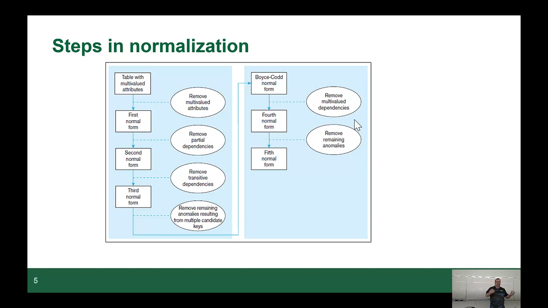So we'd start with a table that has multi-valued attributes and/or repeating collection of columns. And we want to remove those multi-valued attributes. And normally we want to try to pick out a primary key. And then we can say we're in the first normal form. We remove partial dependencies. I'll be explaining what all that is in a minute. To achieve second normal form, we remove something called transitive dependencies to get to third normal form. And then if we remove multiple candidate key issues, then we reach Boyce-Codd normal form.